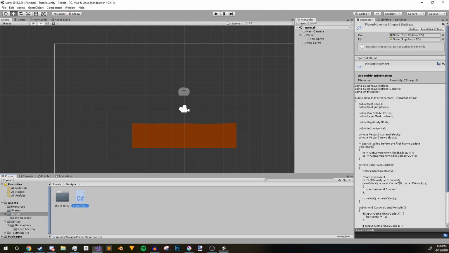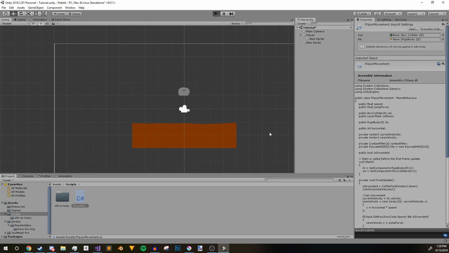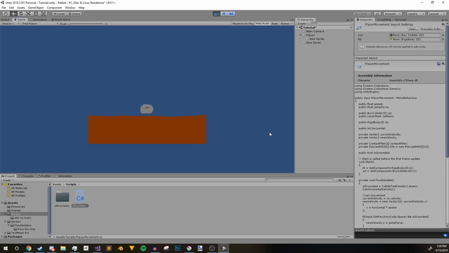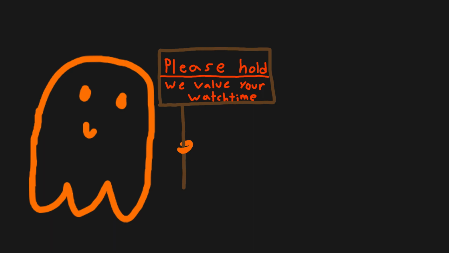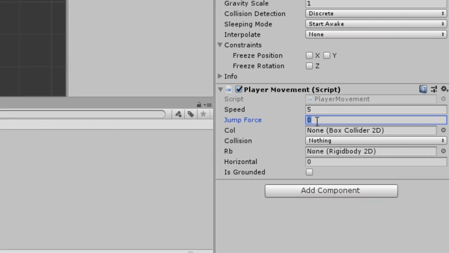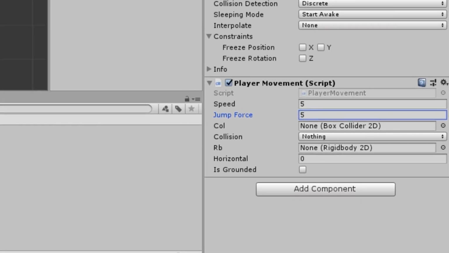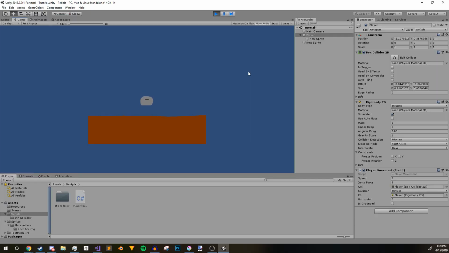Let's hop into Unity, click play, and see what happens. And of course it doesn't work. Just a little hint, if your jump force is 0, you're not actually going to jump anywhere, so don't be like me and set this to something besides 0. If we press space, we jump, spam space, we only jump when we hit the ground.